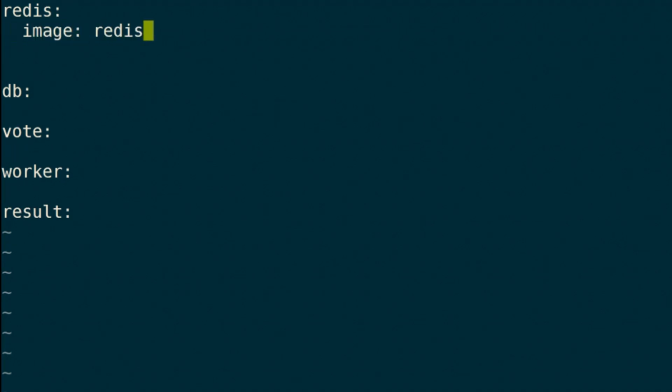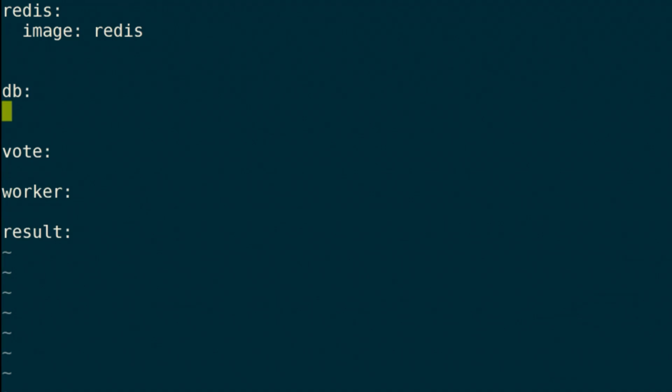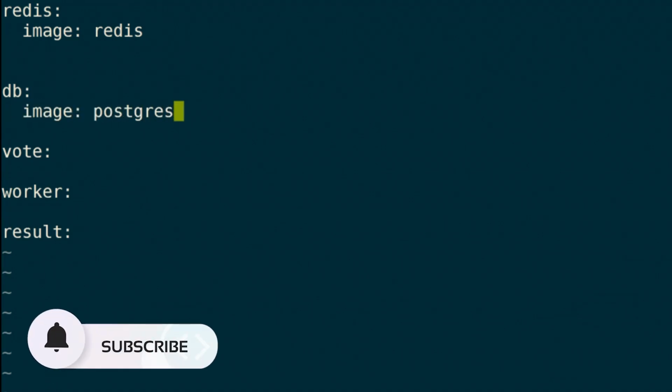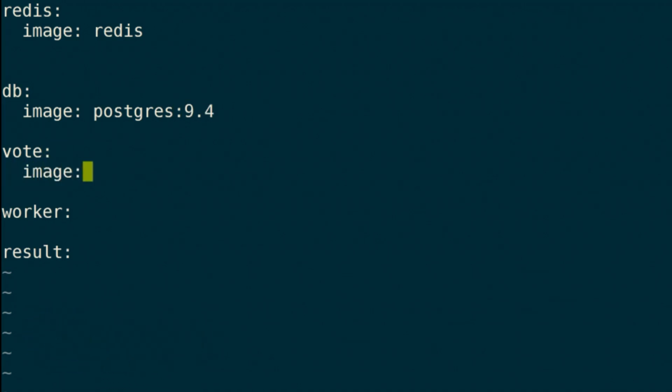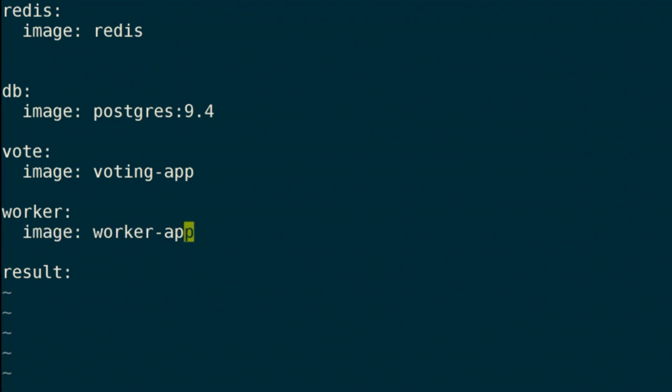So I will specify the image that should be used to deploy each of these services. Redis uses the Redis image, DB uses the Postgres database image with a tag of 9.4, vote uses the voting app. I've already built the voting app as part of our previous demo, so I'm just going to reuse that. Worker uses the worker app, and result uses the result app.